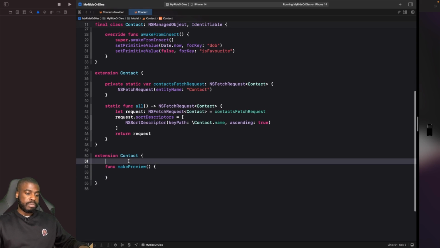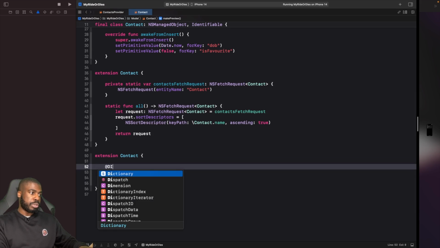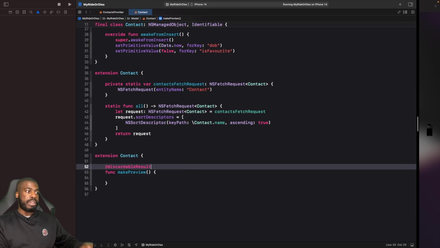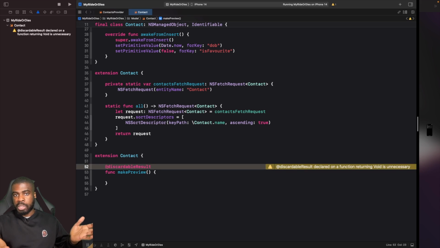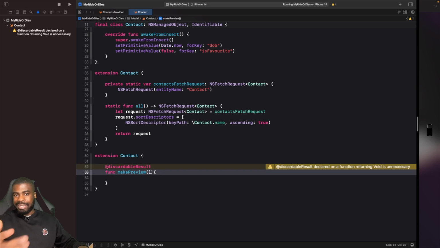Now this function is going to be a discardable result. If you don't know what that means, essentially it means that the value it returns, you don't need to use if you don't want to. You can just get rid of it, and you don't need to set a property to hold the value. It can just return and nothing will happen to it. And this is going to return an array of contact.